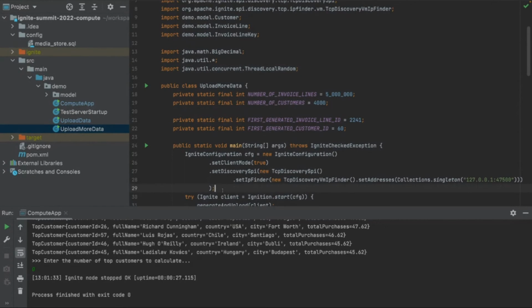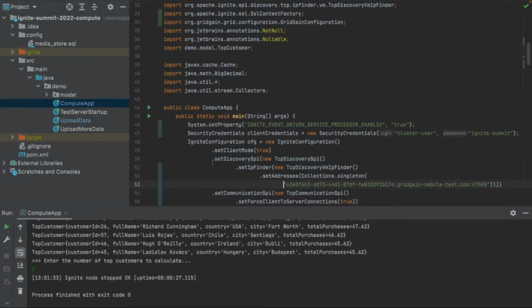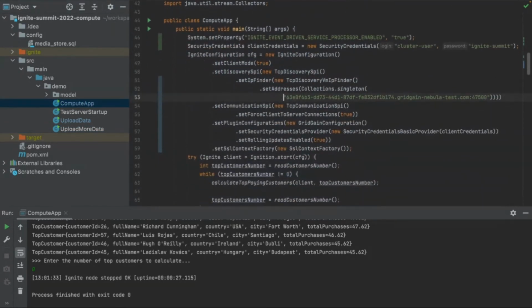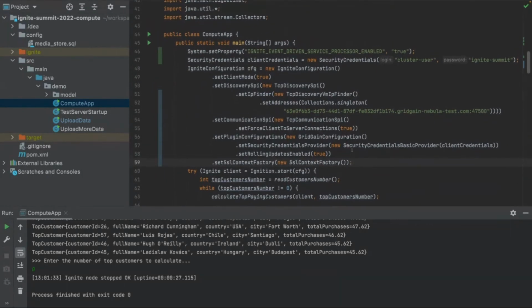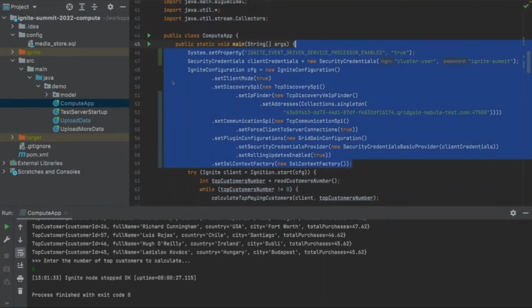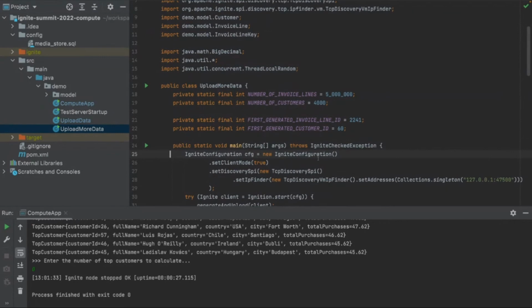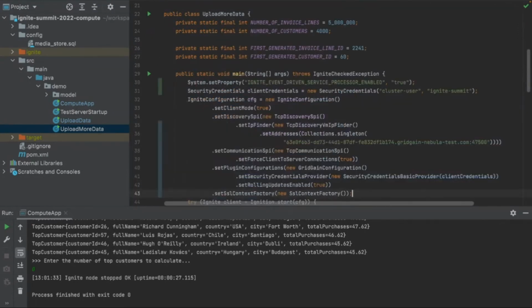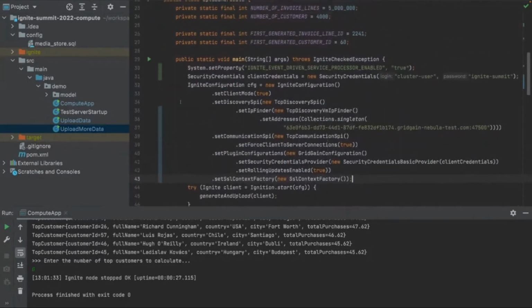So we will need to change this configuration, of course, the same way we did it for our other thick client application. Let me just copy the same config right here. And we can finally run.